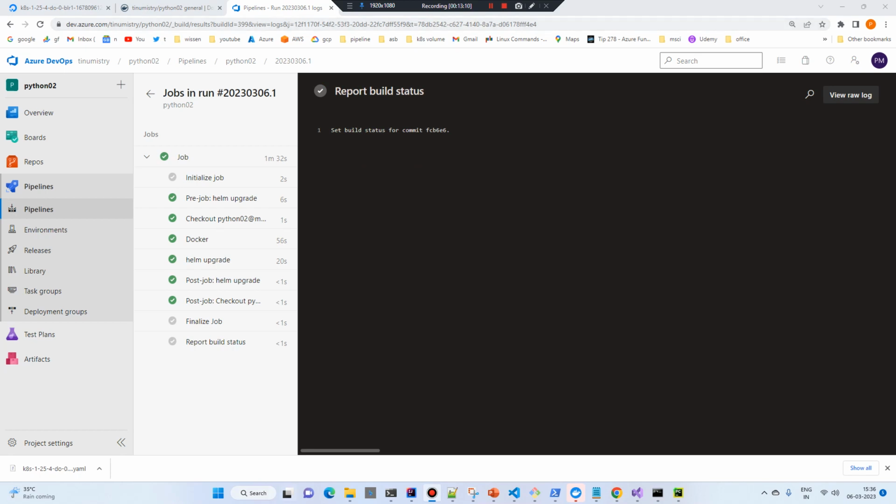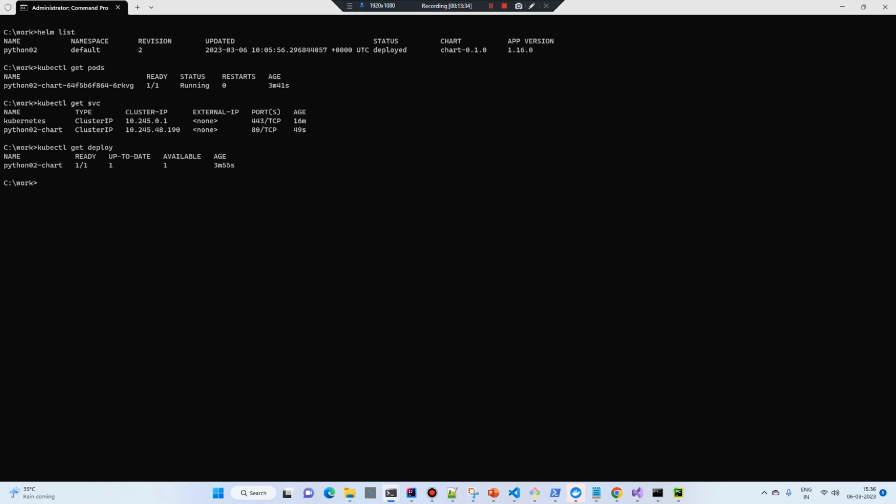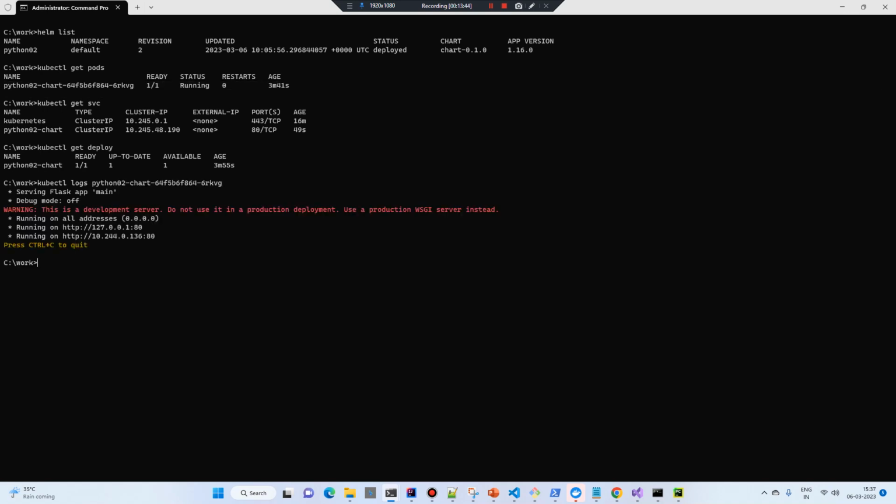So our pipeline was successful. We'll go to the command line and check helm list, kubectl get pods, kubectl get svc and kubectl get deploy. Okay, for good measure, we can check the logs of the pod. So it's running fine, absolutely.